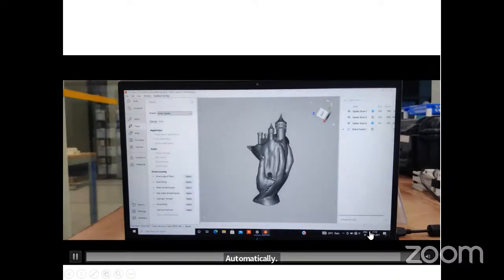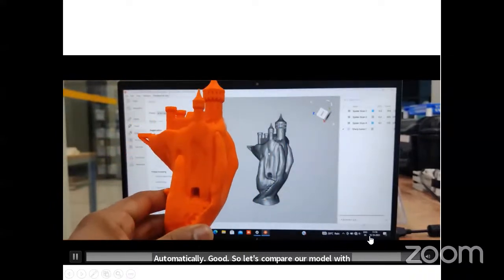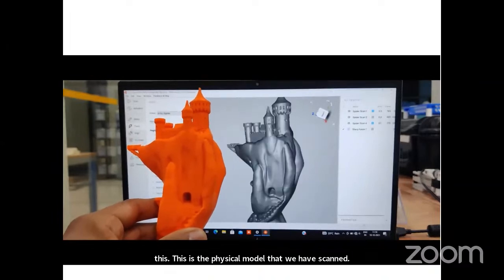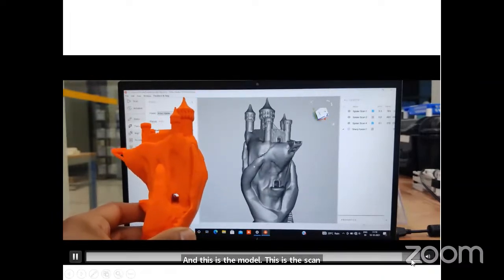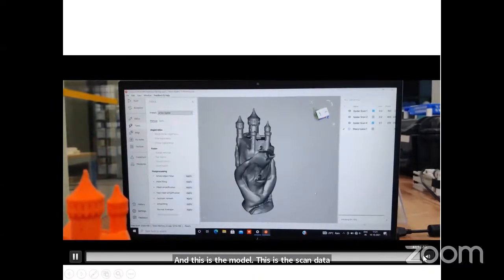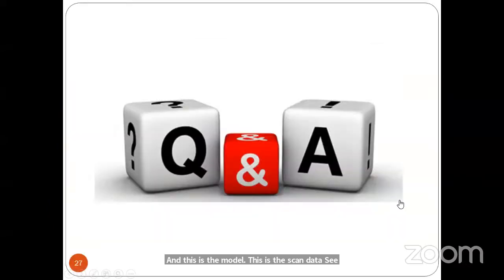Okay, so let's compare our model with this. This is the physical model that we have scanned, and this is the scan data. Now you can do modeling using this.